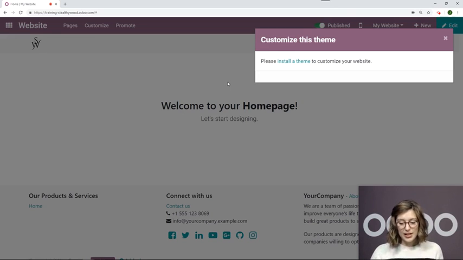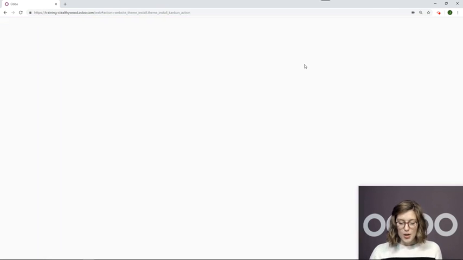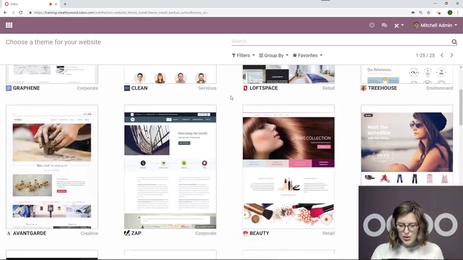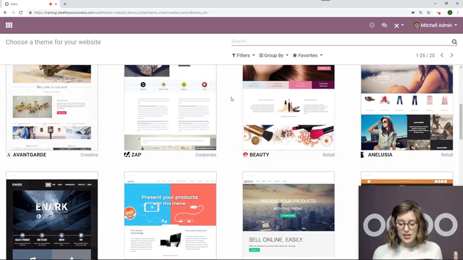I haven't installed one yet, so I need to do that by either clicking on this button or I can go to the settings of my website application. But I'll click on this for now. And it will lead me to several theme options, okay? So, of course, these all have different aesthetics. So I need to pick the one that best fits my company.